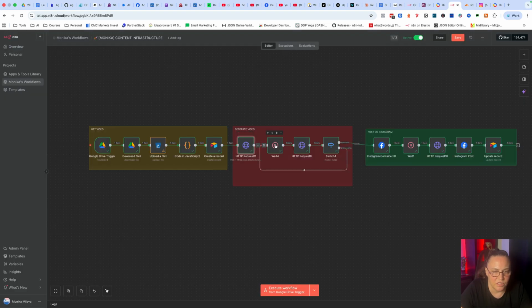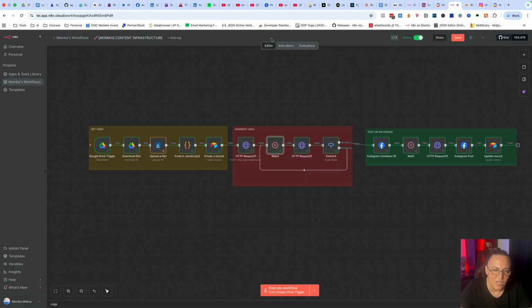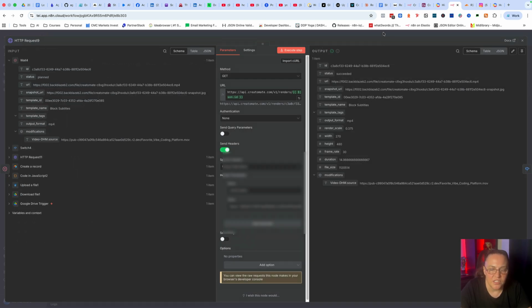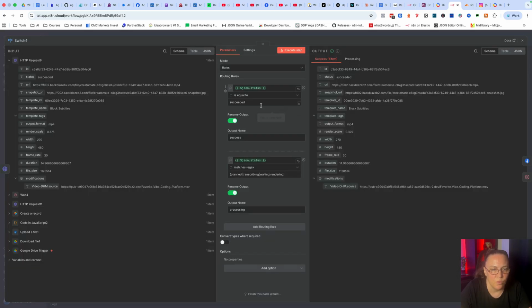The next node is our wait node. So I've got it for 30 seconds. It works if the video is really short. You can play it by ear and see if 30 seconds works for you. Then we need another HTTP request where we're going to grab the job ID and see if the job has been done. And that's why the next node is our switch node, because we want to see what it tells us.